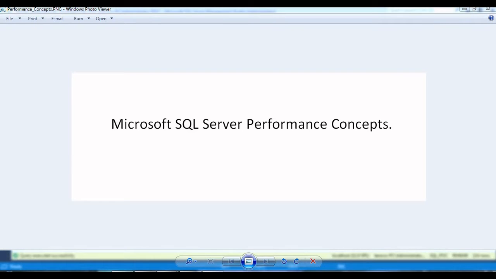In today's video, I'm going to talk about how to get the buffer page count in SQL Server. After so many days, I'm going to create another video on SQL Server performance tuning.